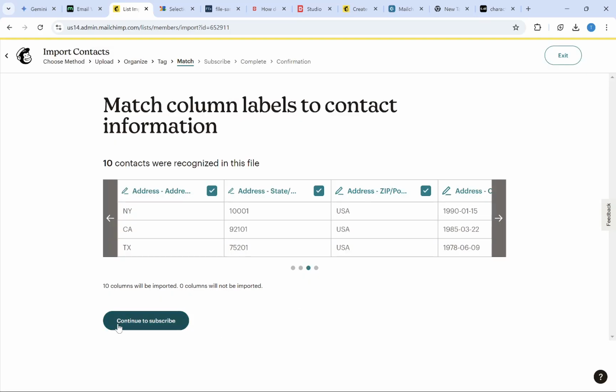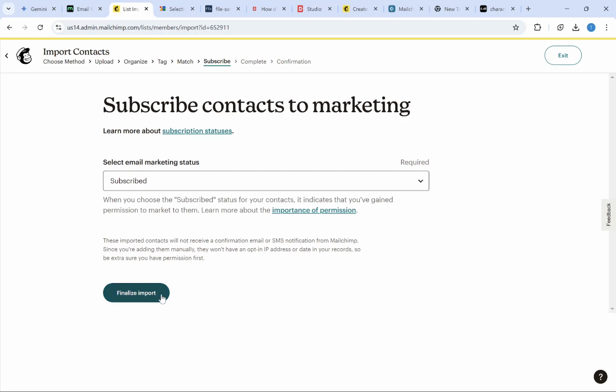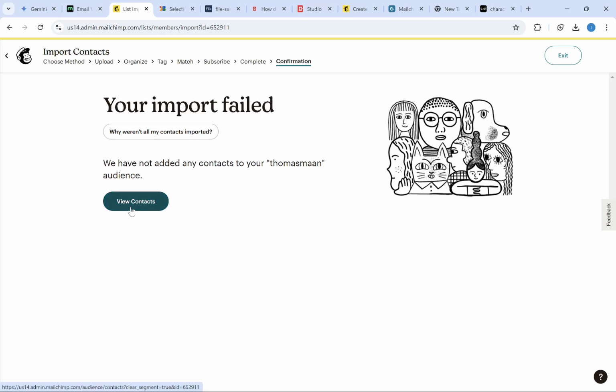And after you do that, simply click on this Continue to subscribe, and then simply click on this Finalize import, and this simply Complete import button, and then click on this View contacts.